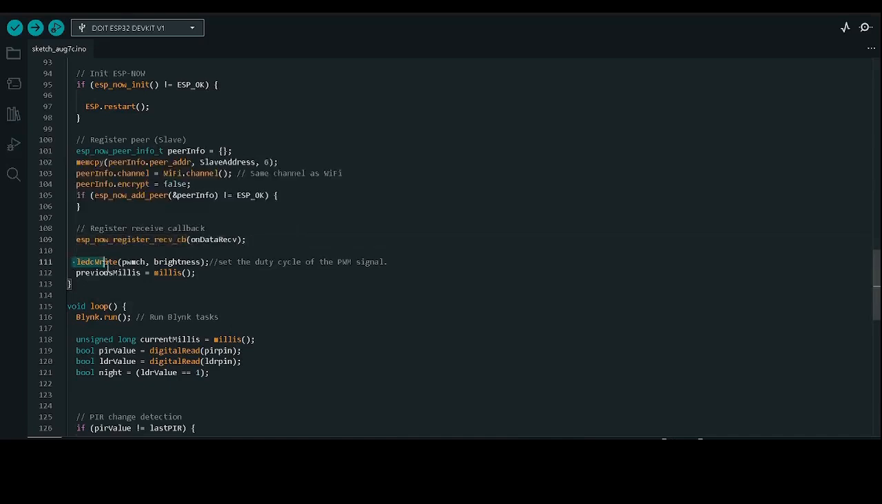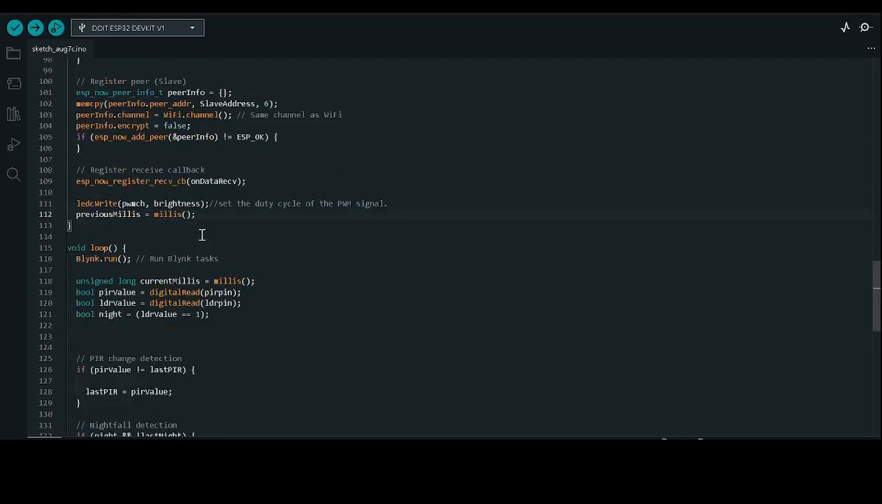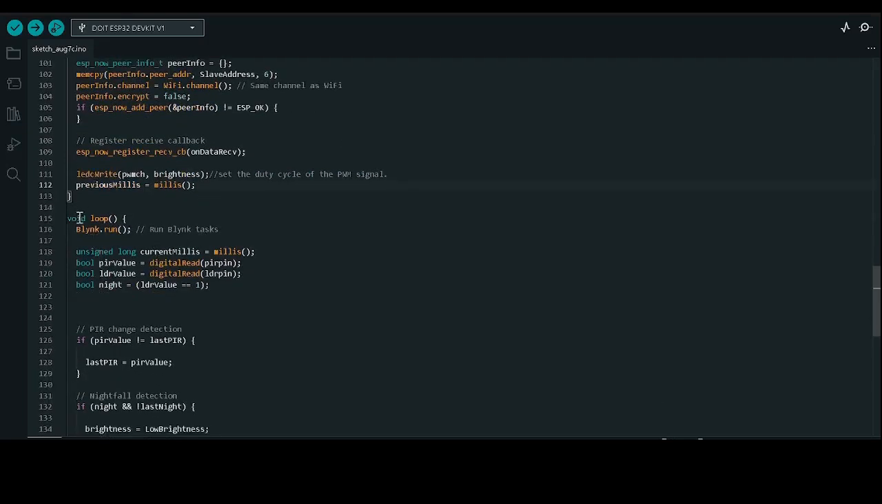And this is the LDR, right? We just set the duty cycle of the PWM signal, and millis is the count. Then we go to the while loop. In the while loop, we make the times unit equal to millis. This function, as I said, starts the countdown when the board has started.